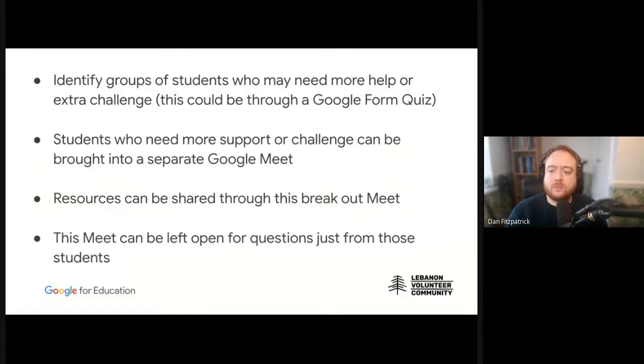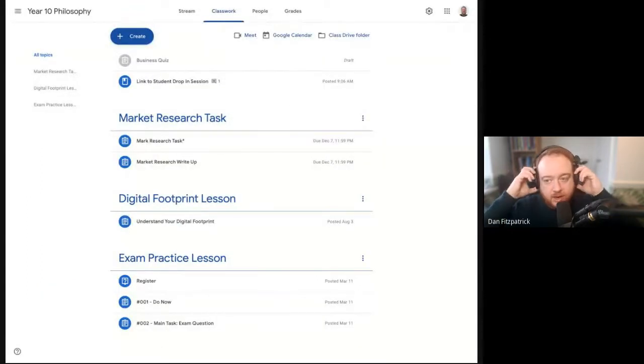So students who need more support or challenge can be brought into a separate Google Meet or Zoom call or Microsoft Teams call. Resources can be shared through that breakout meet, and this meet can be left open for questions just from those students. Okay, so I'm going to go back to my Google Classroom, and I'm going to share this tab with you here so you can see it on the screen.